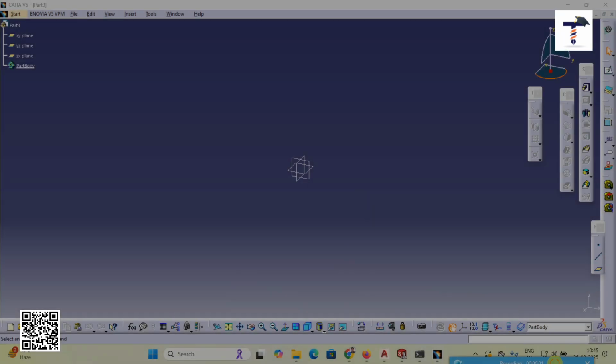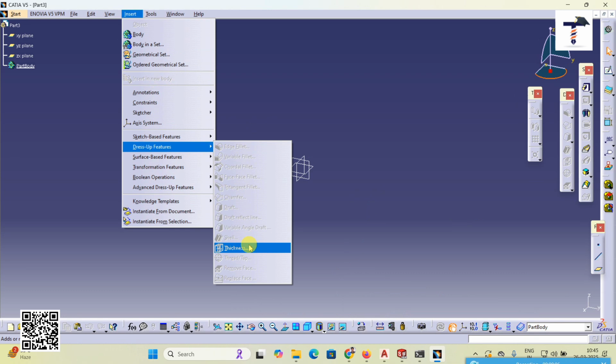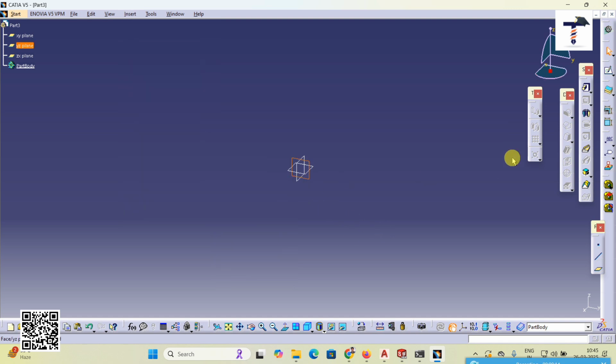Okay, so today in CATIA class, previously I already covered up to thickness in the dress up feature. Today we'll cover thread and tab.